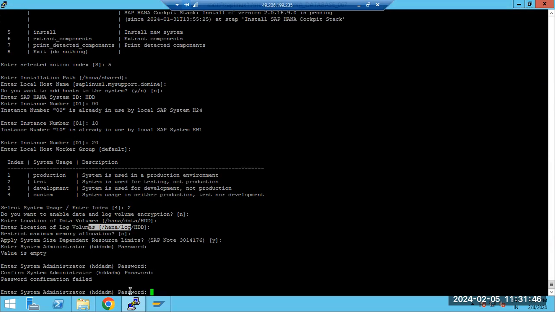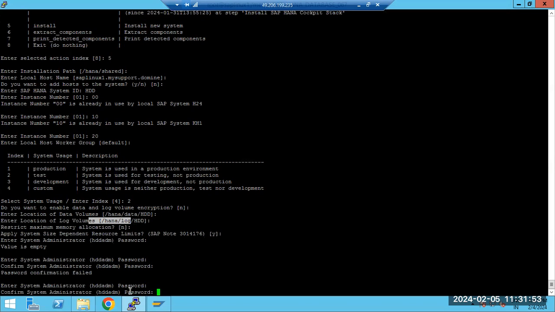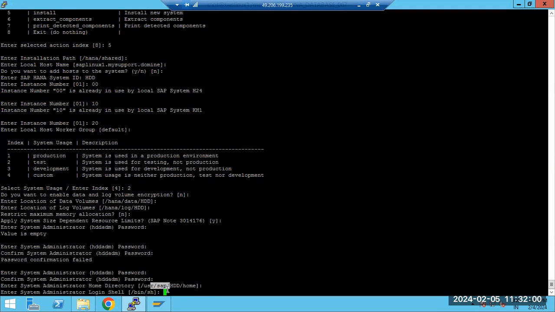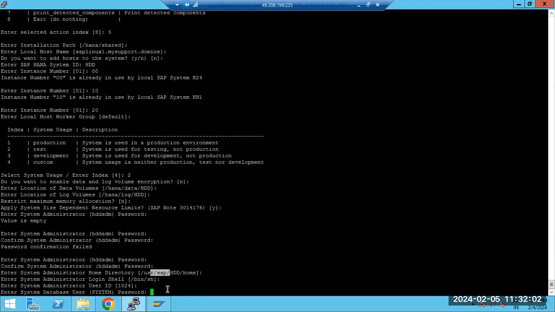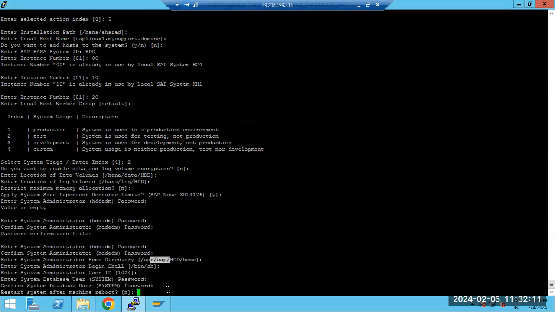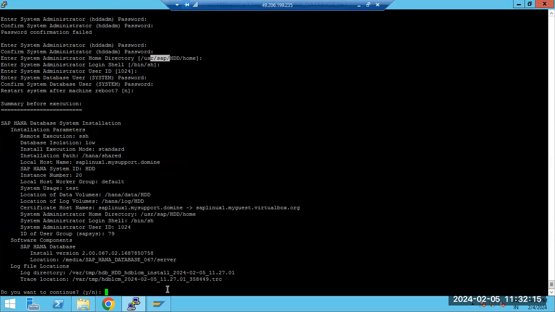So the password combination is fold. We have to correctly match the password whatever you have given here. Then /usr/sap, and /bin is the common one. The system password, system user, and SID ADM users are getting created as part of the HANA DB installation. Do you want to reboot the machine after that? No. Okay.